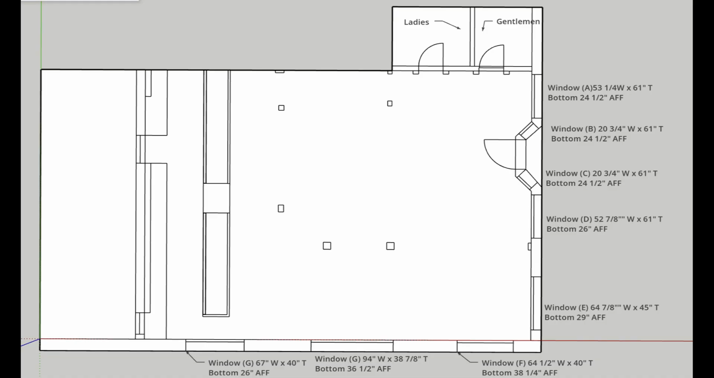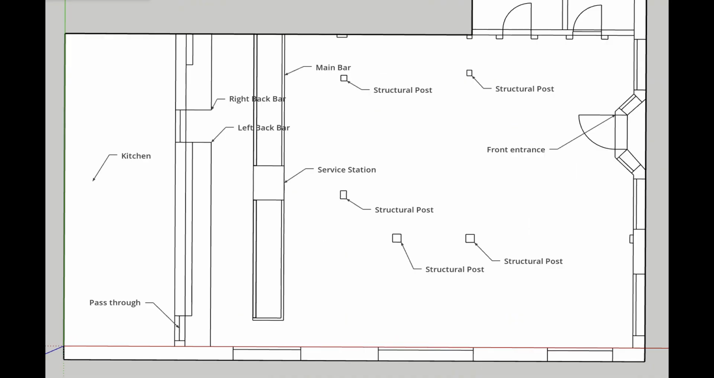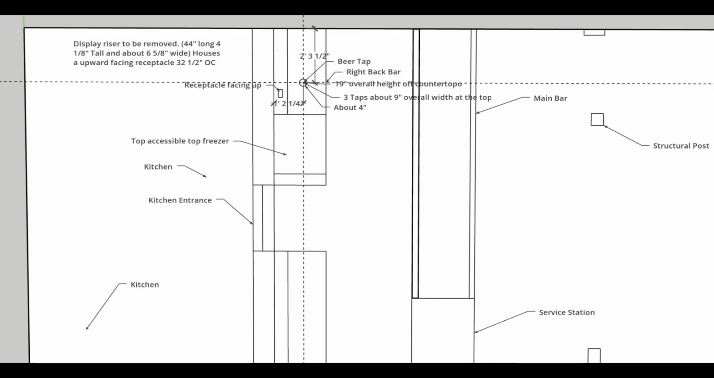Notice the windows here are labeled A through G. Each window in this drawing has a height and width dimension as well as a measurement off the floor to the bottom of the window. Here we labeled a few structure elements. For the rest of this video, we focus more on the bar area and those details.